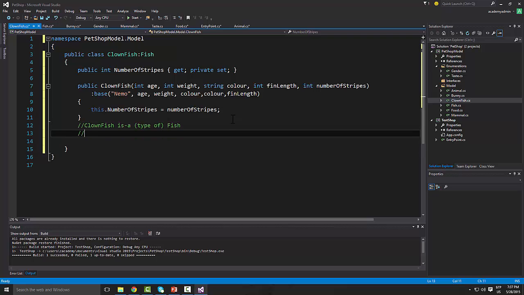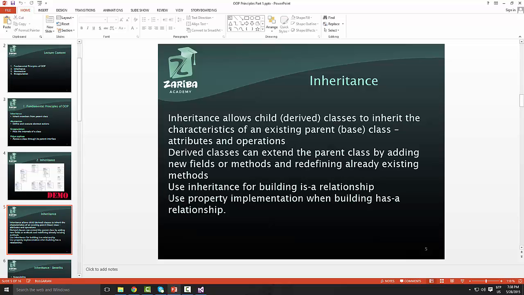If there is a "has a", something like bunny has a heart, for example, that means that the heart does not have to be a derived class, but it has to be more like a property of my bunny. Sometimes it may be a bit hard to understand which has to be derived and which has to be a property, and this is the "is a" test and "has a" test, and sometimes it can be a bit confusing. What else do we have? Use a property implementation when building a "has a" relationship is what I wanted to say.